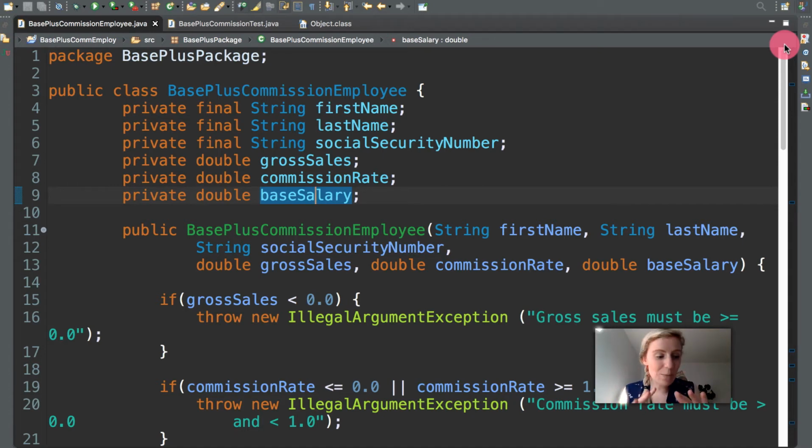Now I'm going to write out BasePlusCommissionEmployee extends CommissionEmployee, which was the thing that we looked at yesterday. It's up on my GitHub as well, linked below. If you're wondering where the code is, that's where it is. And then I'll see you in a minute.